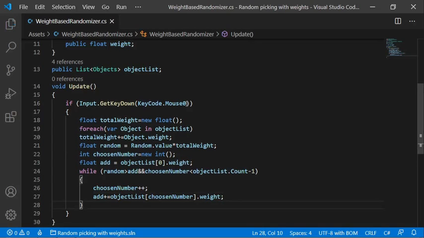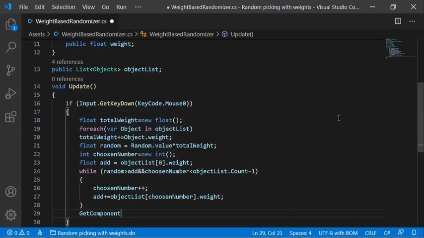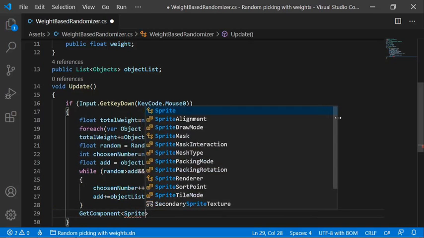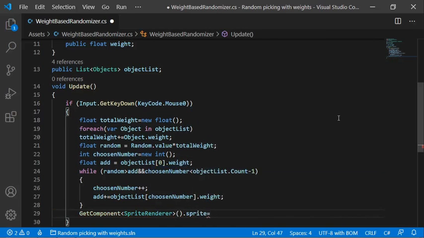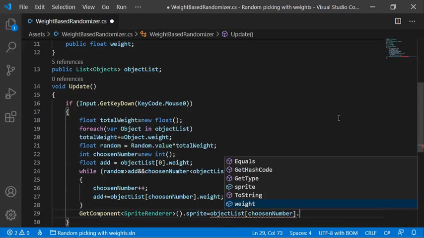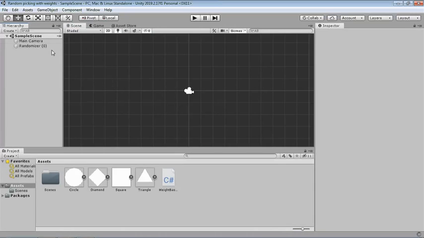And we have our chosen number, so we only have to change the sprite component, spriteRenderer.sprite equals objectList[chosenNumber].sprite. And that's all, I hope so.